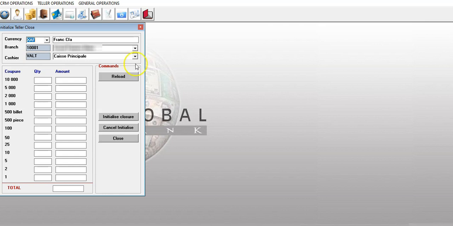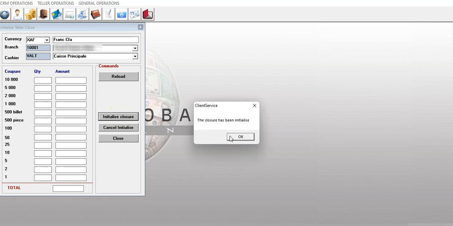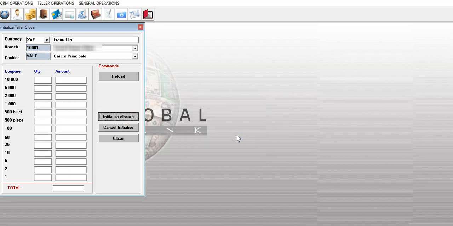And so we're going to begin with a wrong figure. Let's begin with 90 notes of 10,000 francs each, and I'm going to tell the system I don't have any other coin or note. I'm going to click on initialize here. So I'm initializing the process for my chief to validate. So that's done. Now we're going to see, as the chief or the cashier with the privileges to function as a chief, how to validate this process.